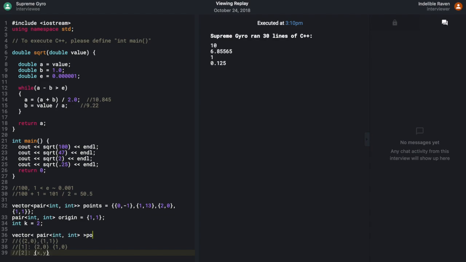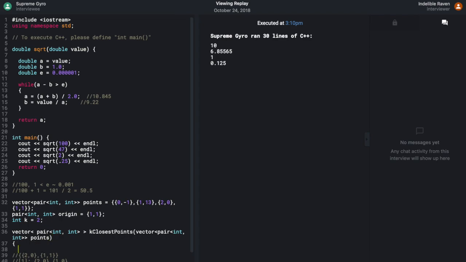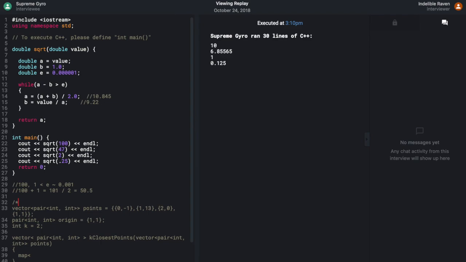About k closest points, and I'll take in this input. So let's make an ordered map for now. So you want to pass in all three, right? K, origin, and points. So points, origin, and K. Oh, right. Okay, there's the vector of points.